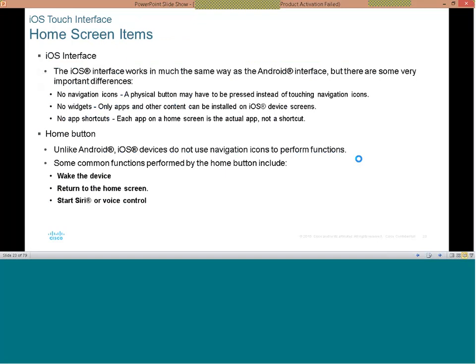For the iOS interface, the iOS interface works in much the same way as the Android interface, but there are some very important differences. No navigation icons like we have, so we can see this as one of the examples. No widgets, only apps and other content can be installed on iOS. No app shortcut. Each app on the home screen is the actual app, not a shortcut.